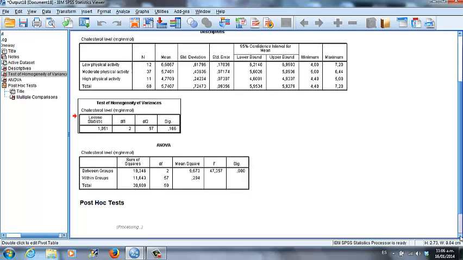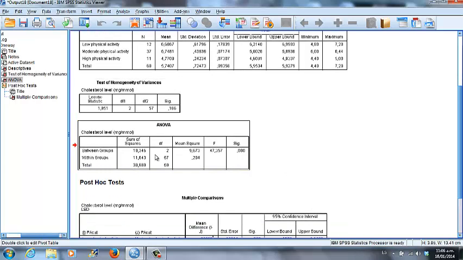We go down to the third table, which is the result of the ANOVA test. The ANOVA test compares the between-groups sum of squares with the within-groups sum of squares.